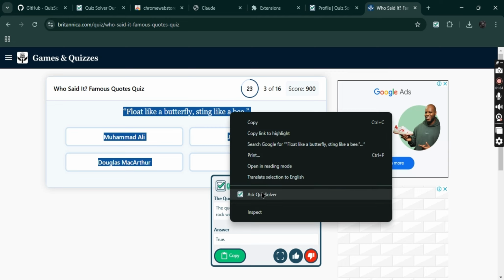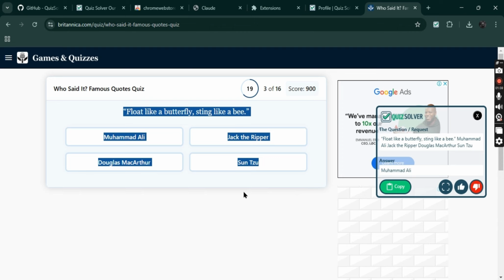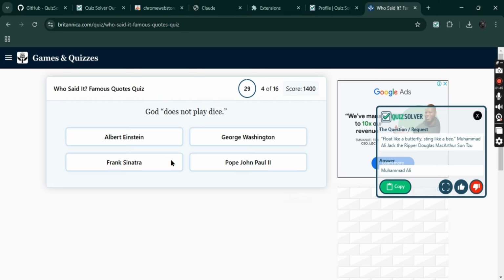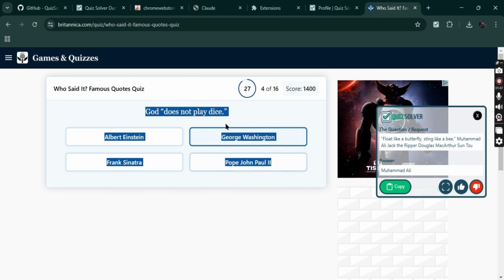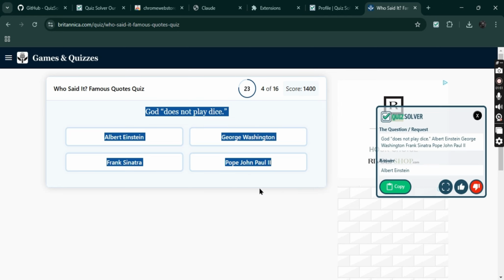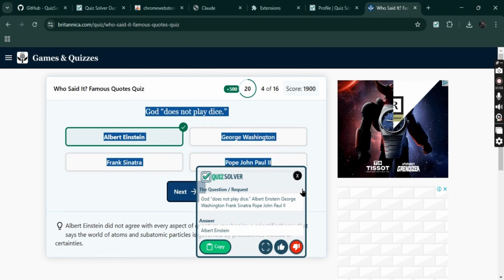the smart highlight by clicking here, ask Quiz Solver, and then I will wait. So the answer is Muhammad Ali. We select Muhammad Ali, it's the correct answer. Same again, we select and then ask Quiz Solver, and you can see that it is working correctly. Albert Einstein, it is the correct answer.